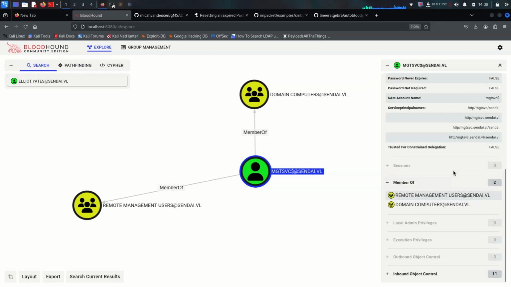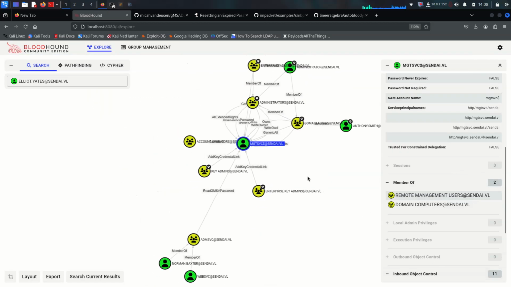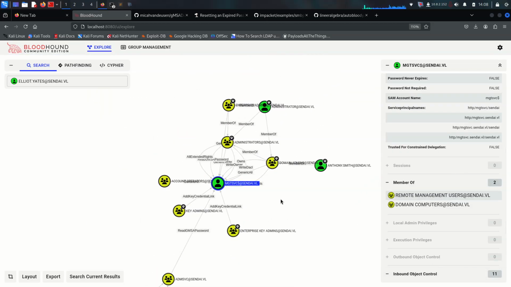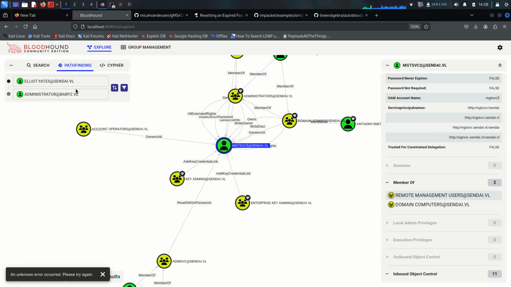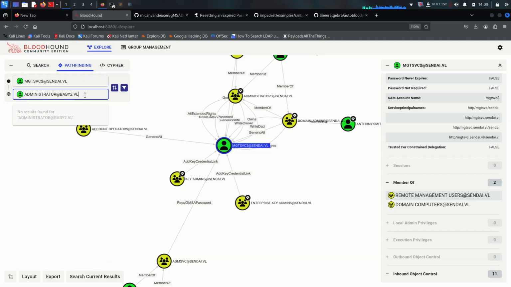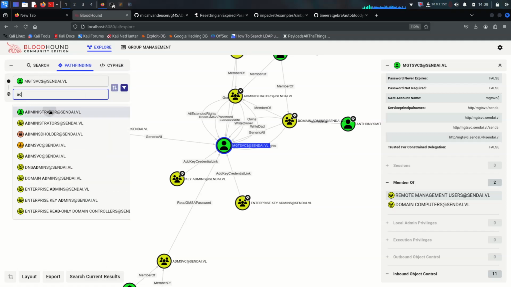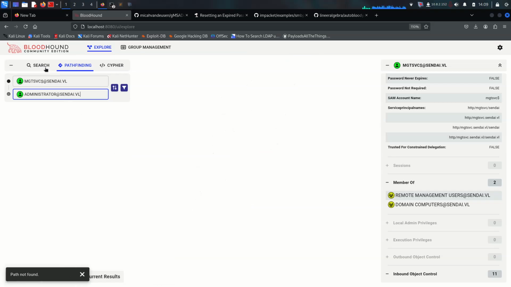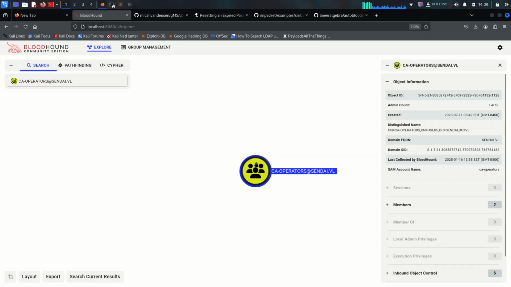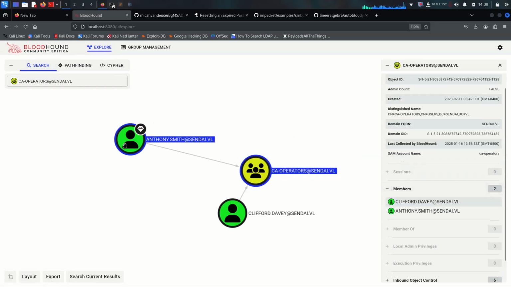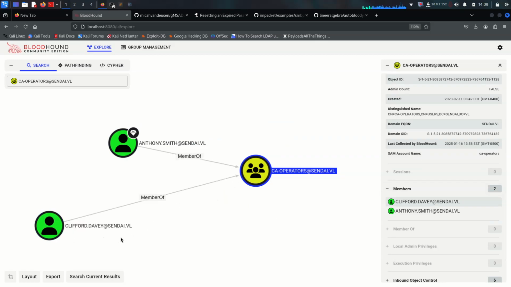I want to go here in both objects. So there's another thing I want to show you. Here we go. If you want to check MGT services for administrator, probably there's nothing, right? But I want to show you here, if there's operators, and then they're looking for the members: Anthony Smith and Clifford Davy.